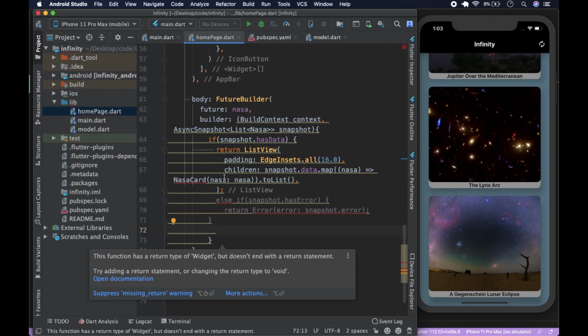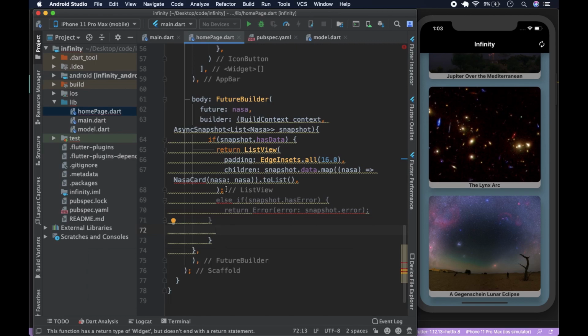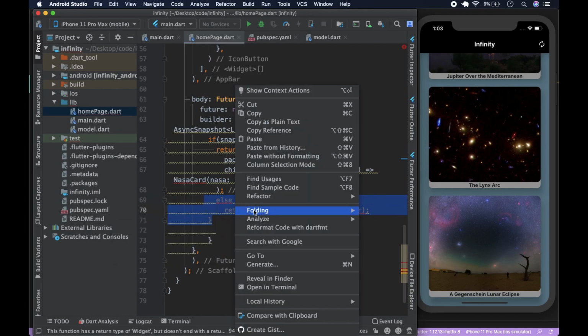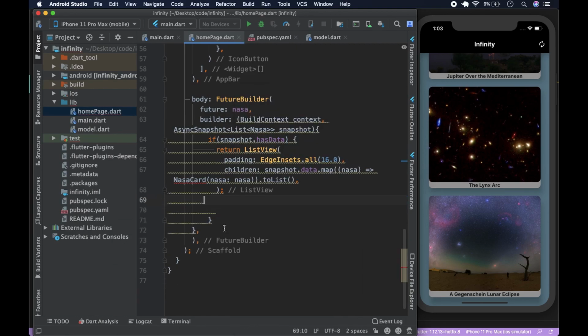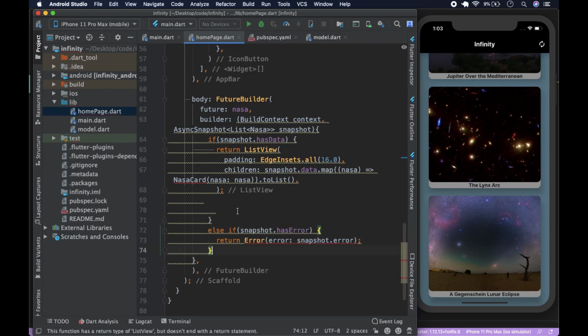Wait, the list view. Okay. I see the problem. Let's just cut this. Hit cut, come here, and put it here, like so.